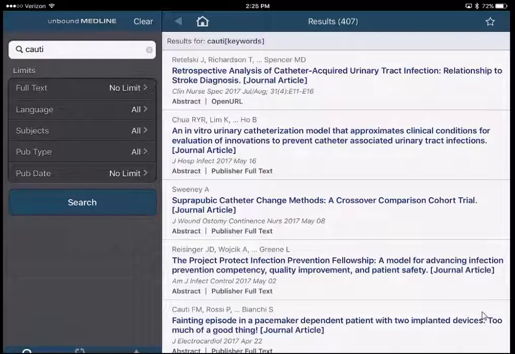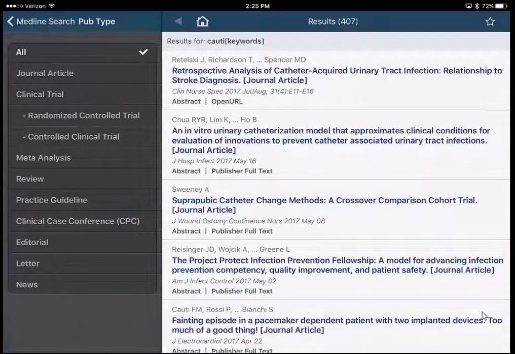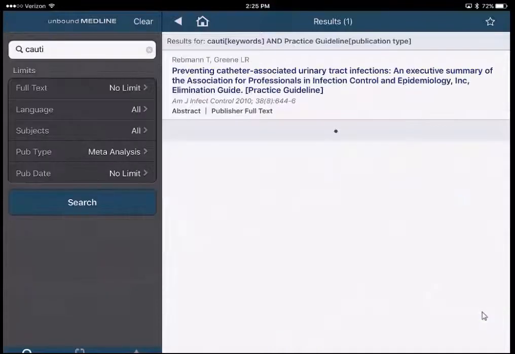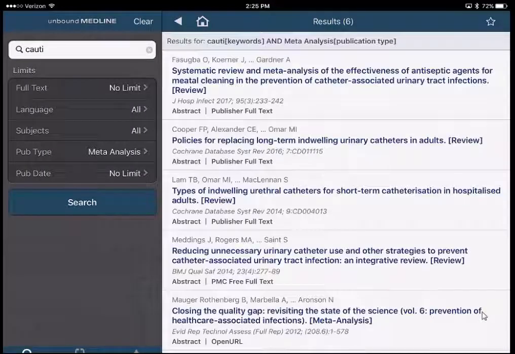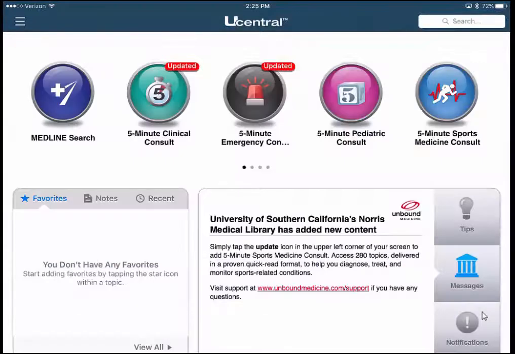I get a list of resources, but I'm really just interested in finding some systematic reviews or meta-analyses. So if I click on pub type, it'll open up a list of the different filters that I can use. So if I select meta-analysis, I can get a set of meta-analyses. To get back to the home, I'm going to click the house at the top.